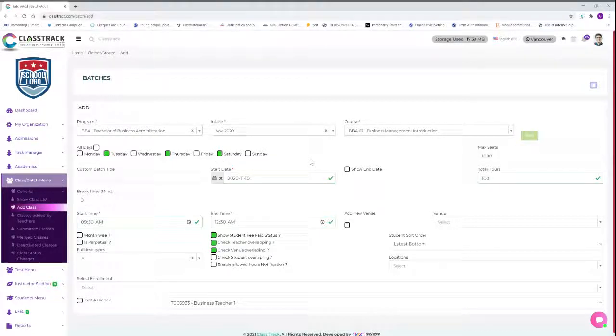So after I've done this, of course, there's an option of max seats. Maximum seats is, for example, if you are conducting a class in a room which can only accommodate 20 students, you can say that at a time this particular batch can only have 20 students, so you can change this to 20. The default is 1,000, so that you don't have to worry about it being less than usual. You can always change this later as well.